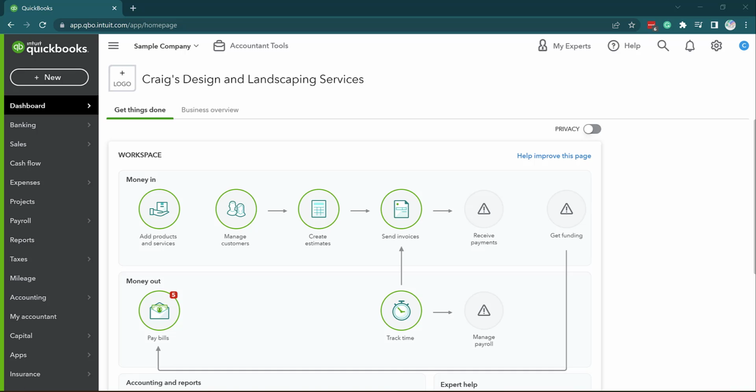Hi guys, today we are going to talk about the different types of vendor transactions that you can have in QuickBooks Online. So we're here in our sample company, and the easiest way for me to show you all of our options is by clicking this plus new button.